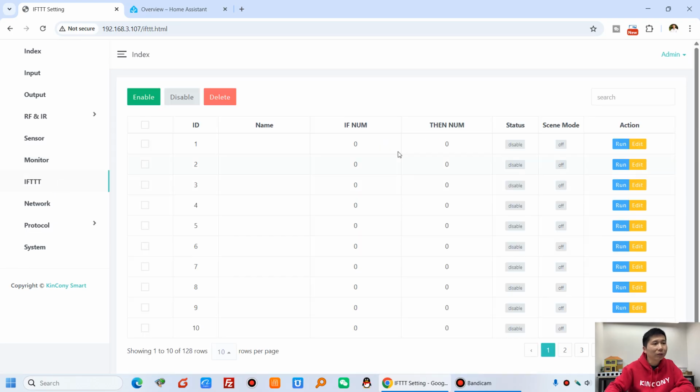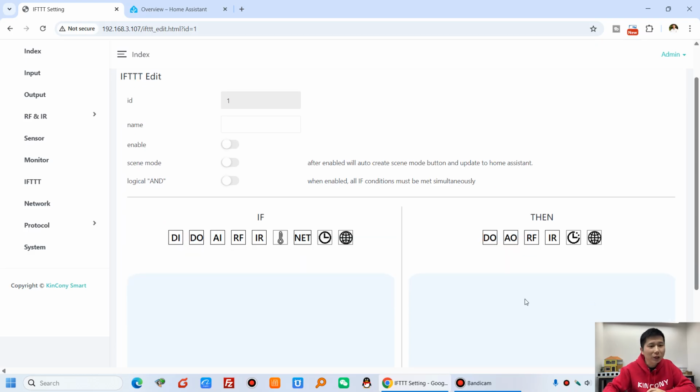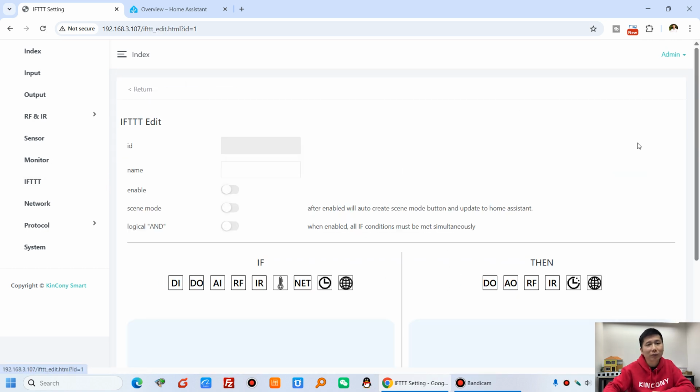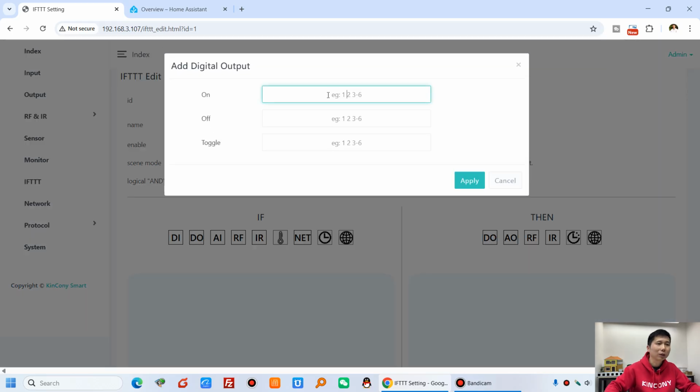We can go to this IFDDT and just monitor the IFDDT command as before. But this time, in the new version, you will see this has a sys mode enable and disable. So this will be very useful. And just select which THEN command will make a group and add to the monitor web page. Let's look at IFDDT. For example, I want to turn on relays 1, 2, 3 at the same time. So I can create this 'on 1, 2, 3' as the sys mode name and enable this IFDDT command and enable the sys mode. I can create the DO as 1, 2, 3, just this way, 1, 2, 3, for on, apply.